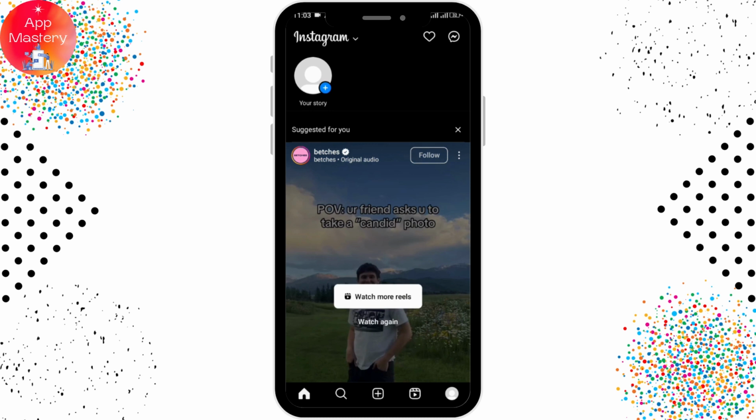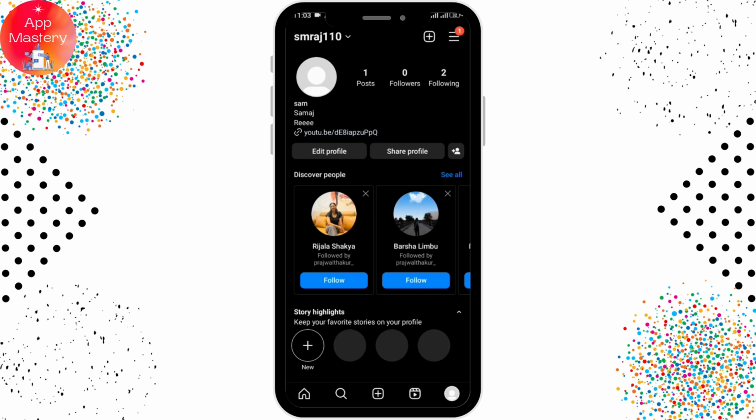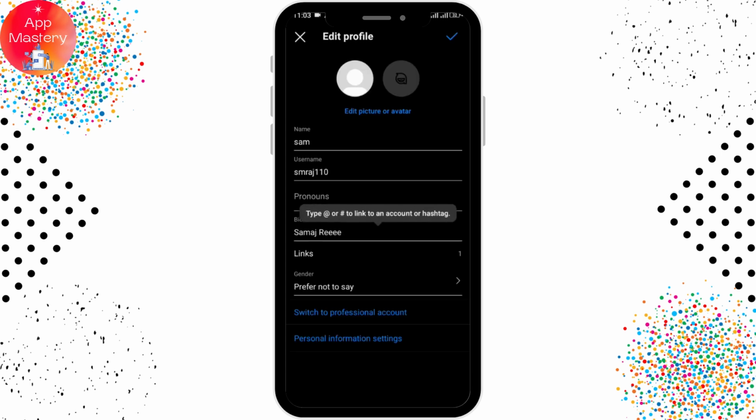So right now I am at the home page of Instagram, from where you'll be able to explore various reels or feeds over here. So as the first step, tap over your profile at the right bottom corner, and here you'll be able to see your profile. And also if you tap over edit profile over here, you'll be able to see your name, username, and your bio and many more.